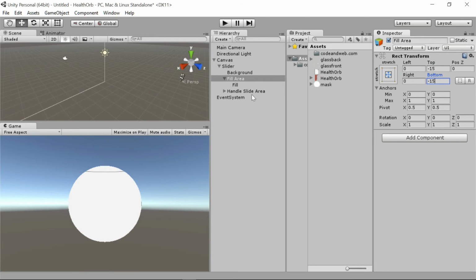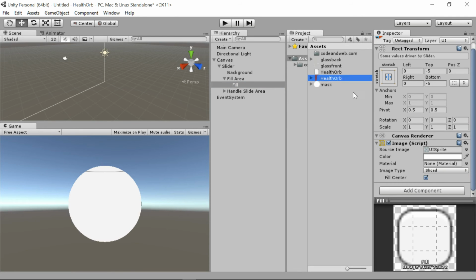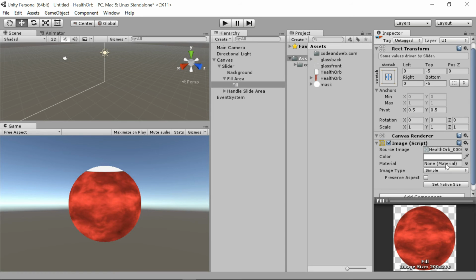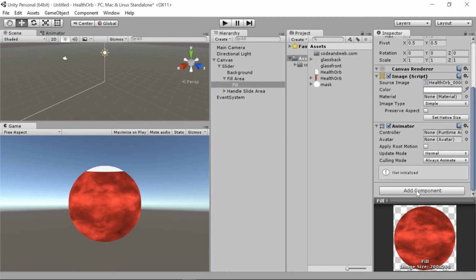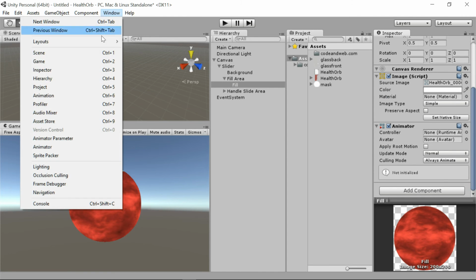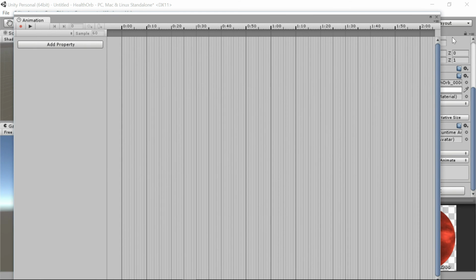When we go to the fill, I want to bring the health orb into the source image and then add a component, miscellaneous animator. Once we have the animator there, we'll go Window Animation, and that'll bring up our animation window.